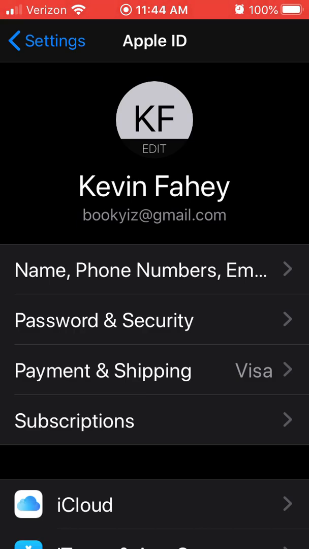If I wanted to go in and change the name and phone numbers associated with my Apple ID, I could do that. I can also go into password and security and change the password for my Apple ID and then increase or decrease the security setting for that. So those are things you can do in the Apple ID settings.